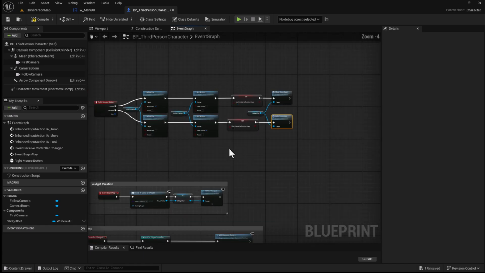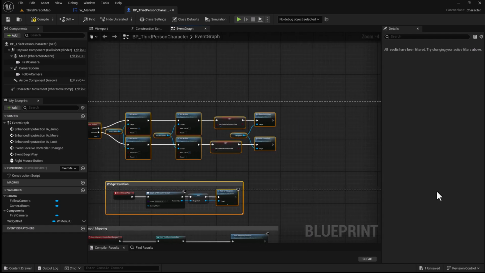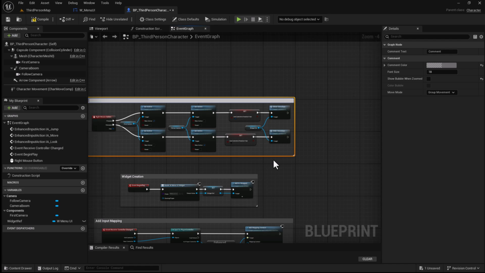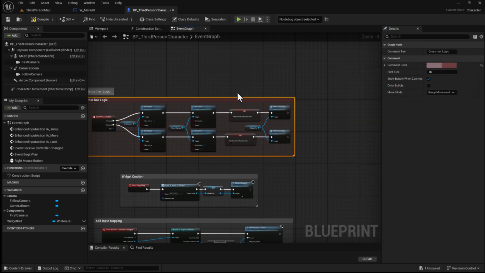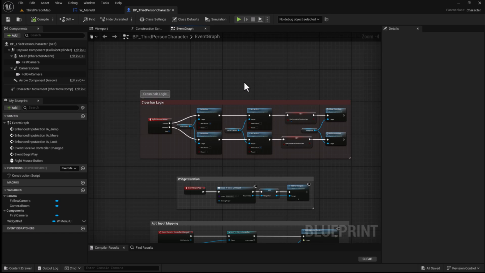And while we're here, let's just go ahead and drag this over. You don't have to do this, but we can hit the C button, and we could say crosshair logic. Let's go ahead and give it a little chat bubble and make it orange. Why not? Okay? Just something extra. So let's go ahead and do a compile and a save. Okay, so let's go ahead and check and test out our logic.